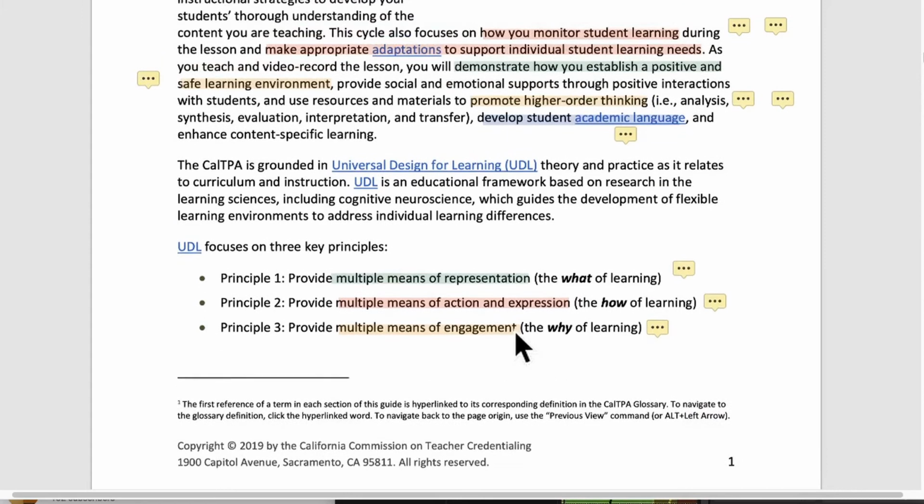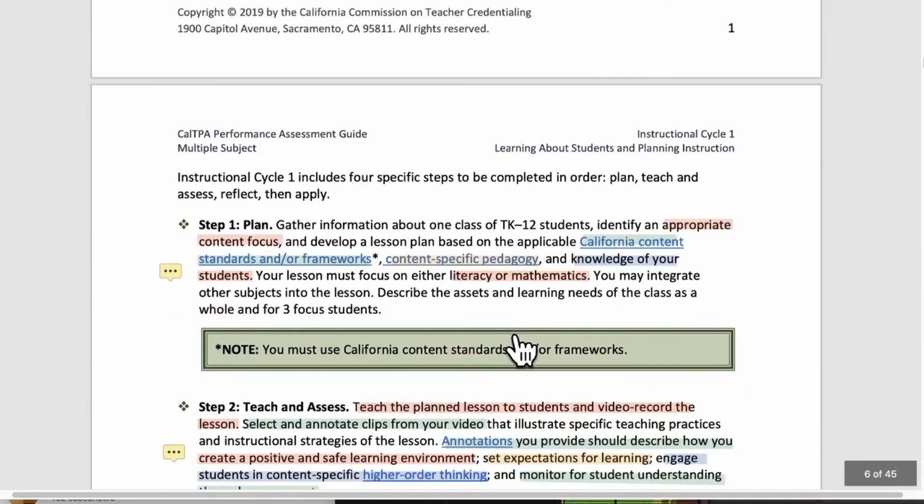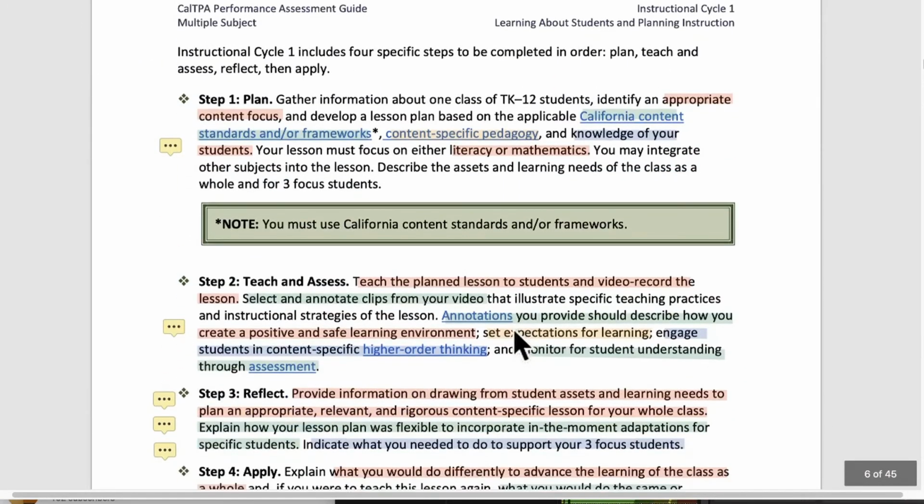So the next piece is about the different steps. The first one is step 1, plan. And there's more detail on each of these further in the document, but this is just the overview. You want to be planning appropriate content with appropriate content focus, and they're suggesting and asking you to move from California content standards and other frameworks.